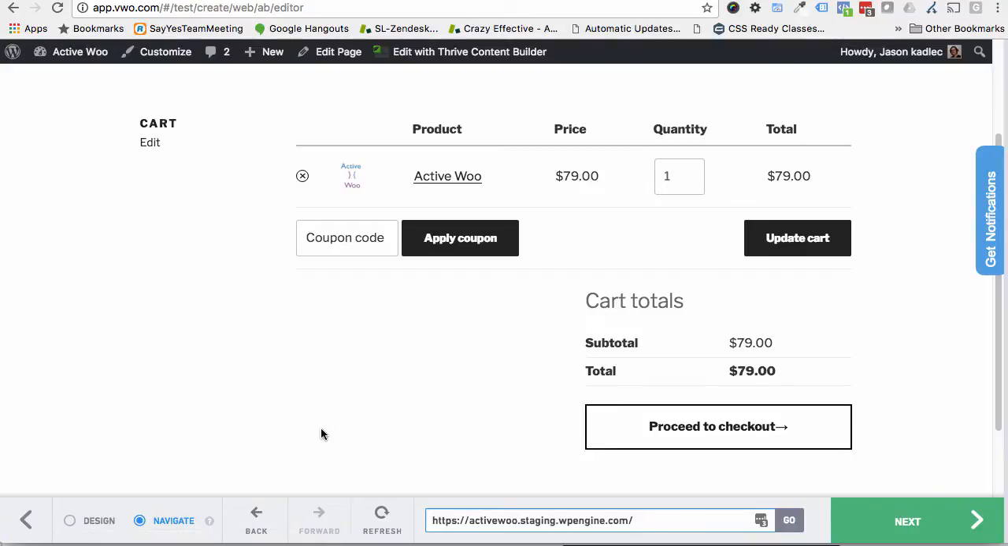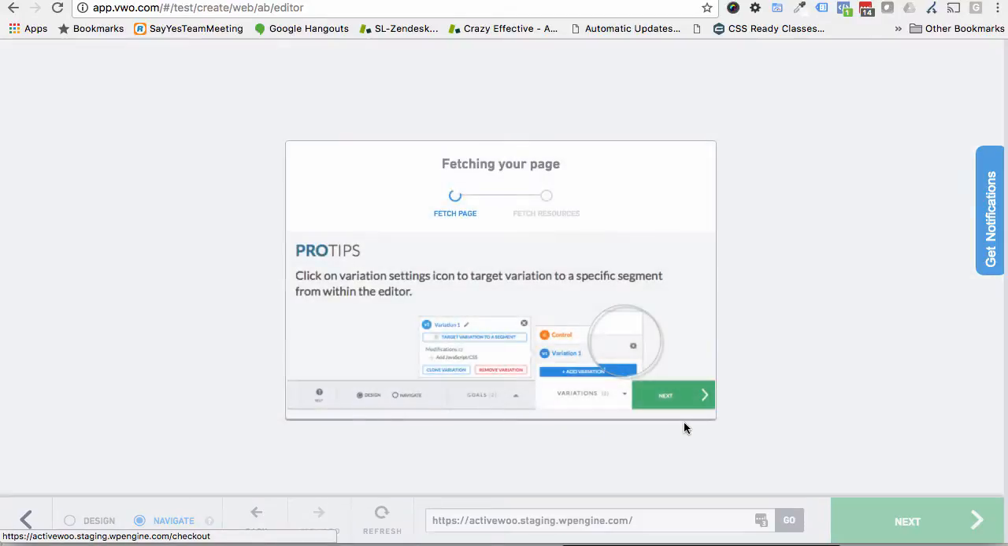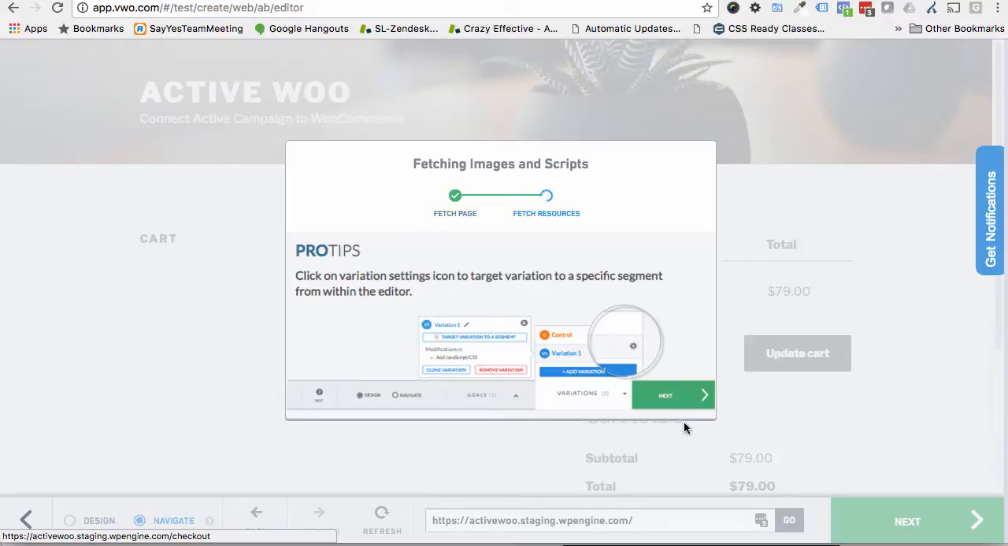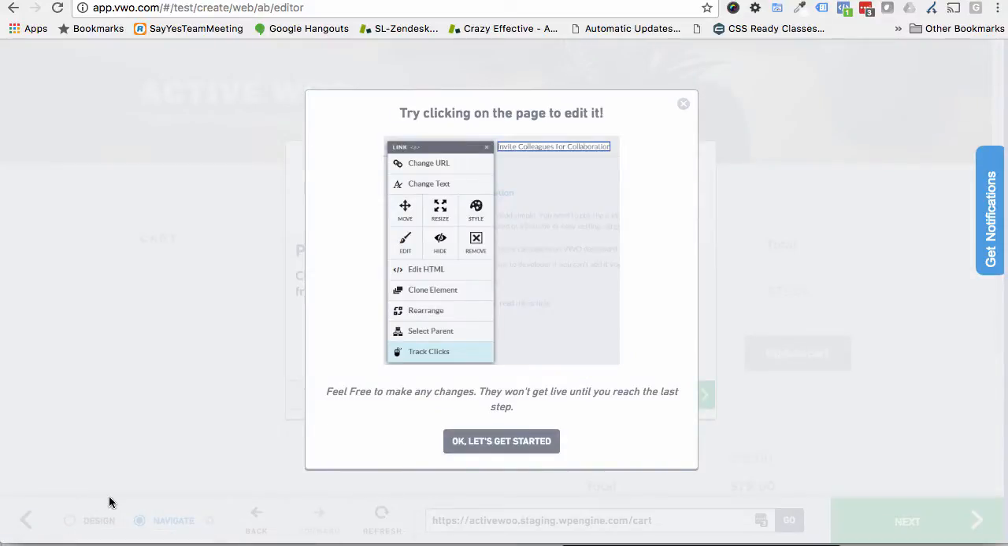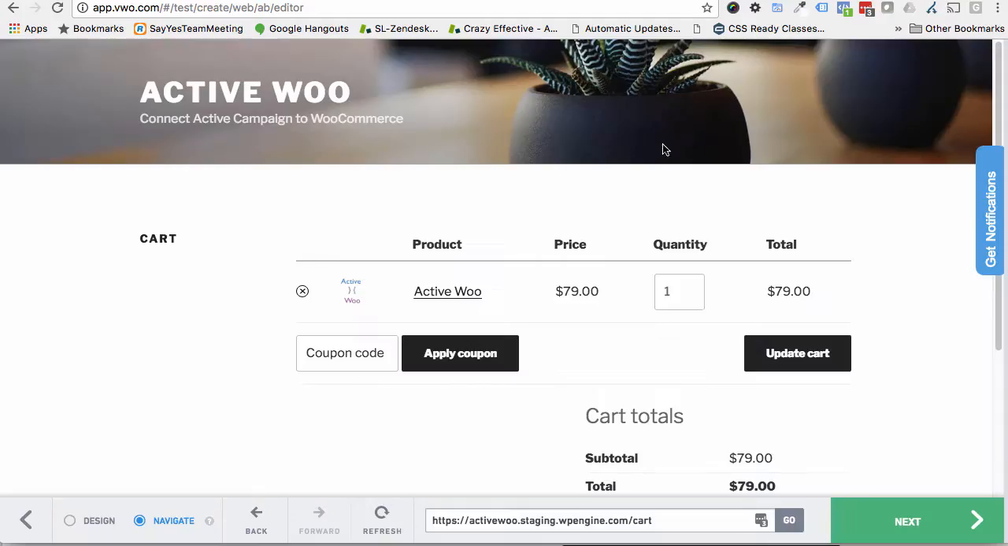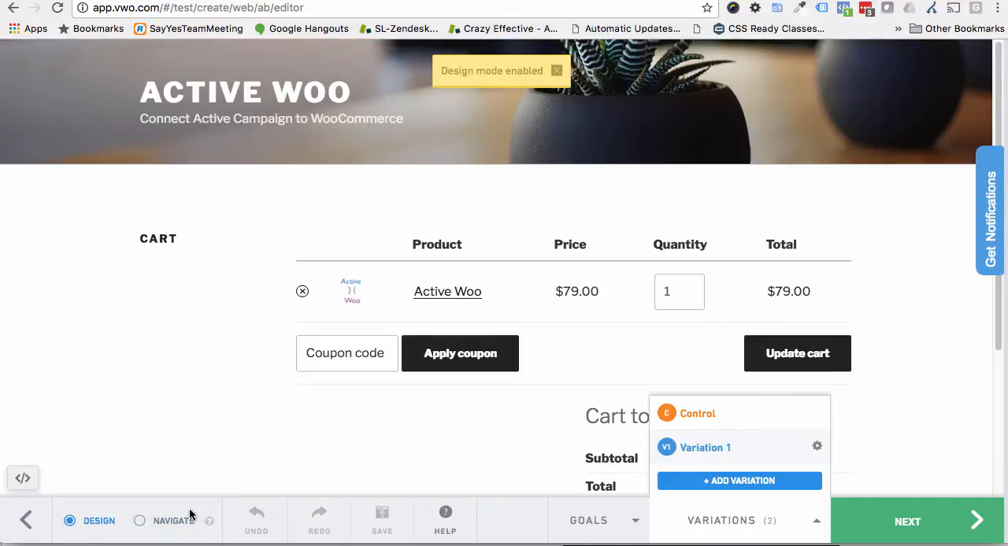Anyway, when you first load this up, it's going to take you to your cart page. It's going to say your cart's empty. You can just click navigate, put something in your cart, go ahead and proceed to checkout. And then once it gets your checkout page loaded up, now you can switch over to design mode. So now you switch to design mode, and automatically you've got variation number 1 here.